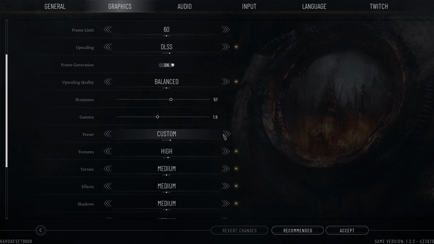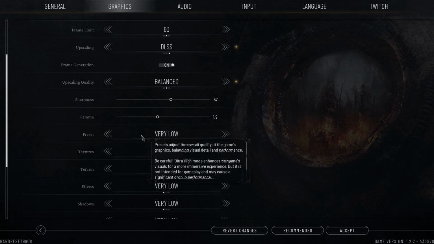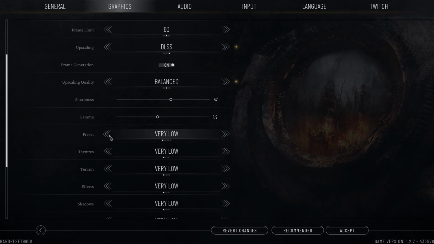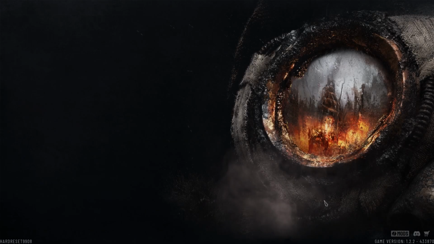So to change that setting, all you need to do is just left click on the right button to make it very low, or if you want to go back to the previous one, just left click on the left button and then hit accept. That's it.